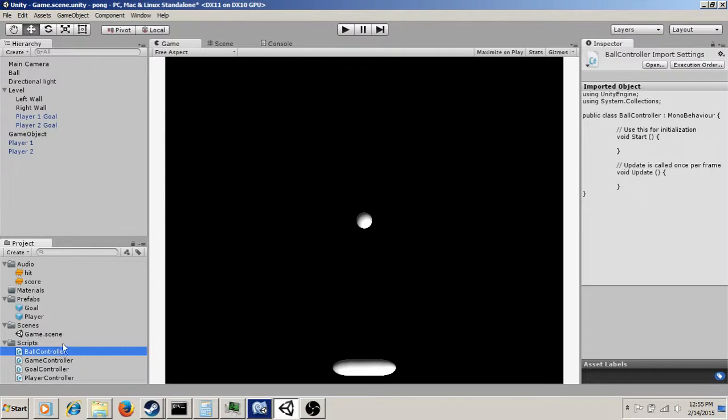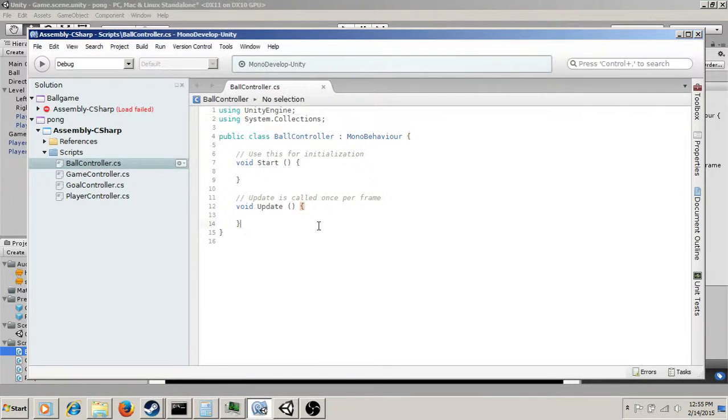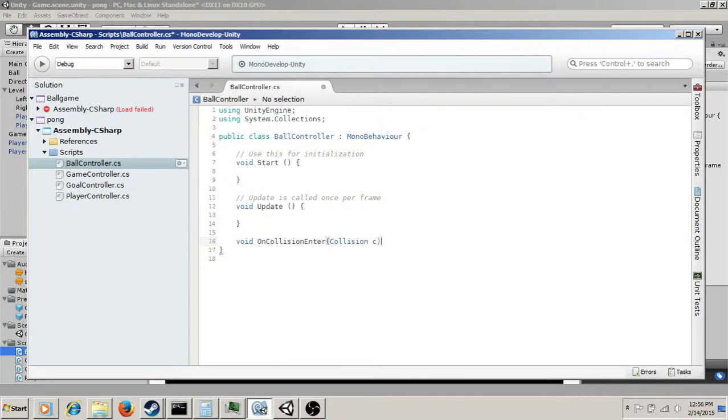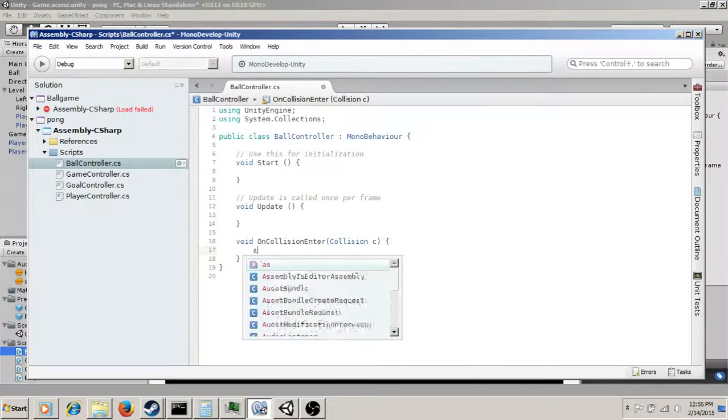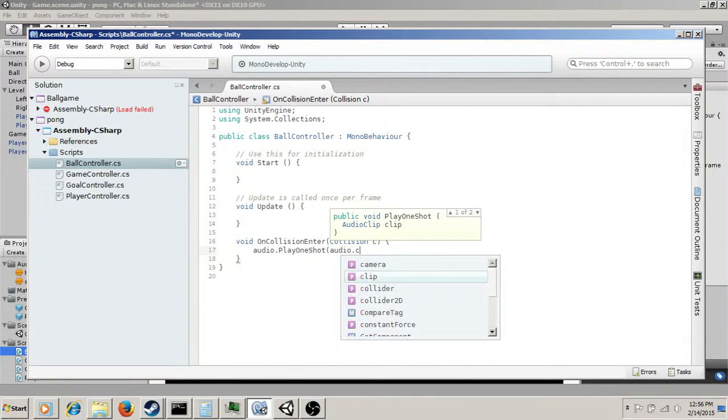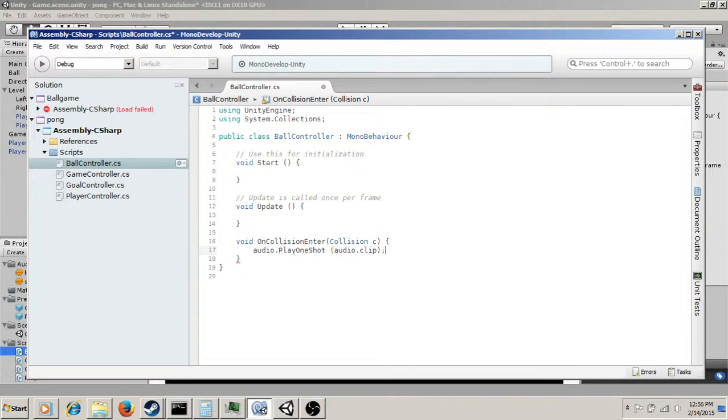We're going to have really two things here. The first is we're going to use a new method called void OnCollisionEnter. And this is for collisions rather than triggers. So we'll say here collision C. We're not going to use it. We're going to say audio, play one shot, audio dot clip. And this will give us our sound.